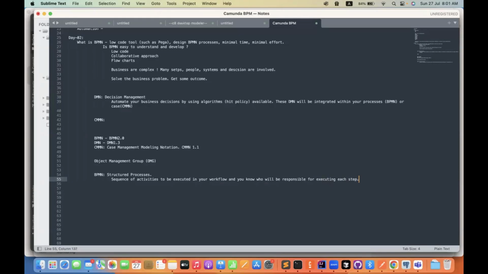Which means I will have one activity. Once that is done, I'll move on to the second step, and then the third step, and then the fourth step. And once I'm done with all the steps, I'll get my business outcome. And then you also understand who is going to be responsible for executing each step. Maybe it's a system task, maybe it's a decision task, or maybe it's a human in the loop, right?